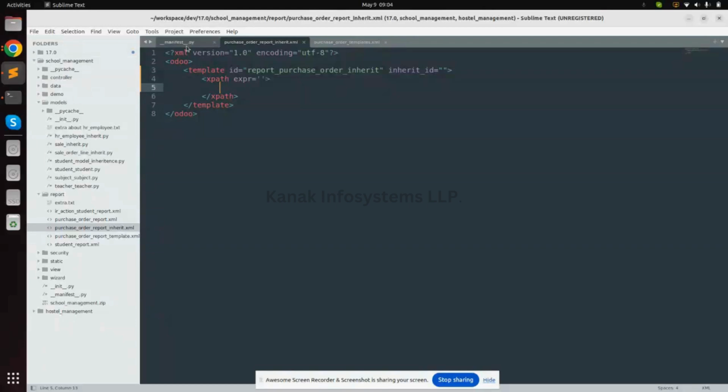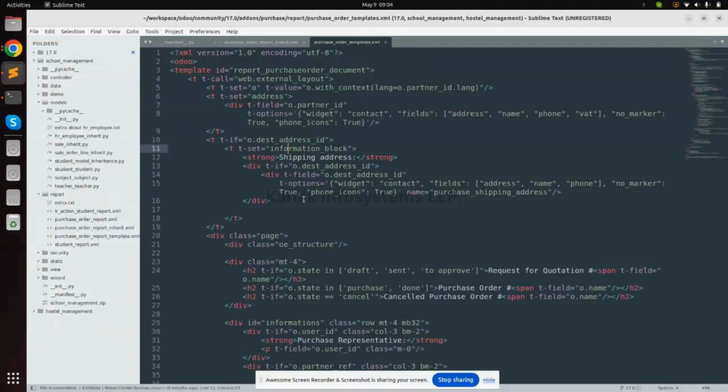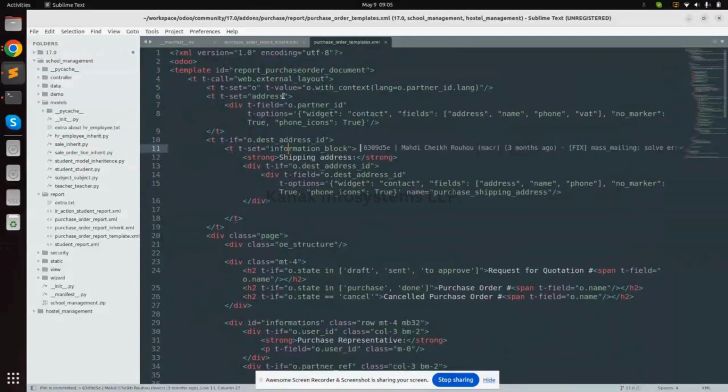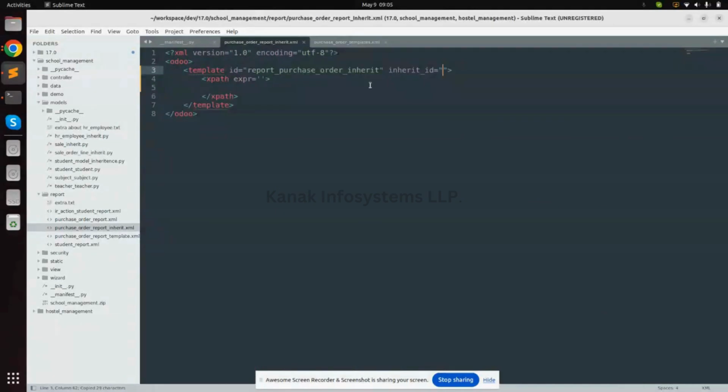So this is my template of my custom module school management. And I am going to inherit purchase order report here. So for that, I need the inherit ID. This is the purchase order report of default Odoo and this template ID I am going to inherit in my custom template. And this template ID is of purchase module.